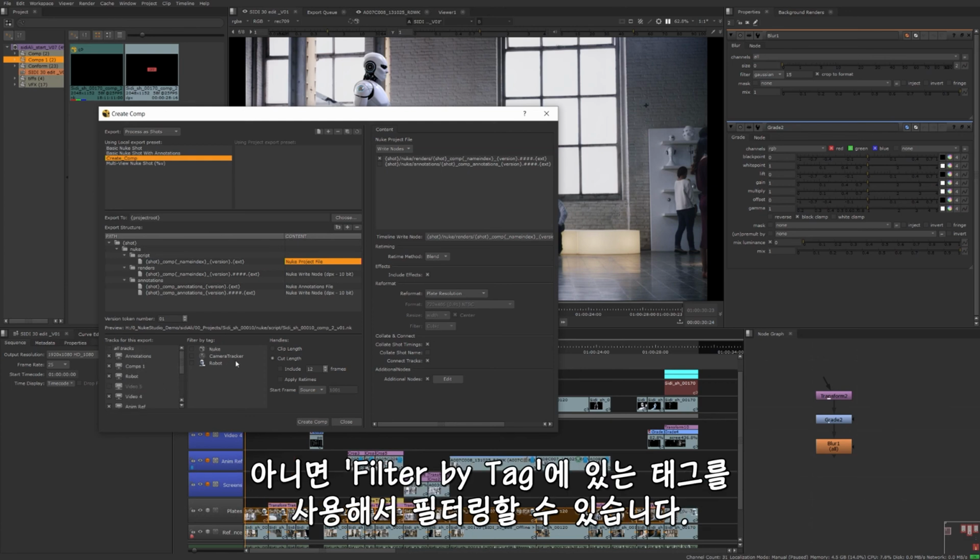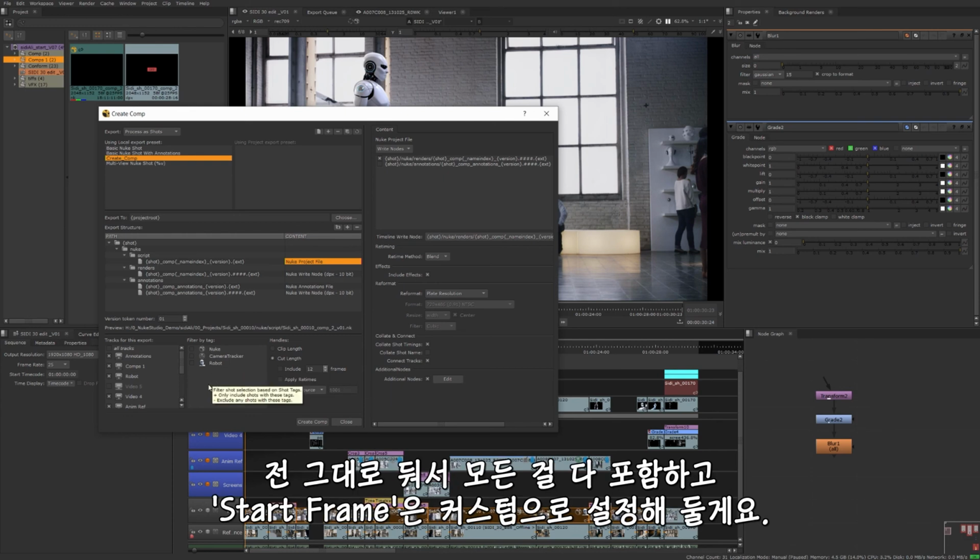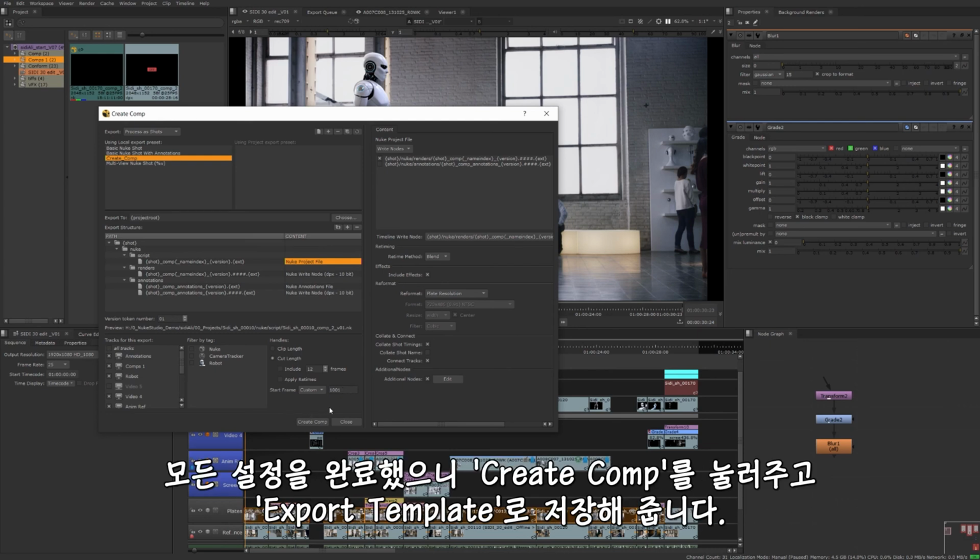You can also filter this out even further by selecting which tag shots you want to include in there. Let's go ahead and leave that open so that we include everything. Maybe one last thing, we'll change the start frame from source to custom so that everything starts at 1001 for our comps. All right, so that looks good. Let's go ahead and create comp.